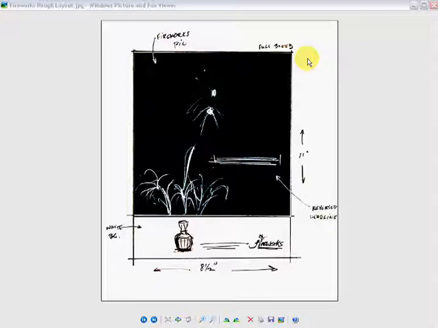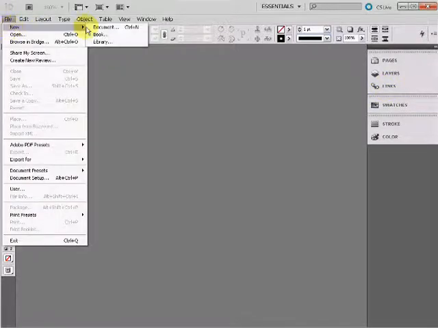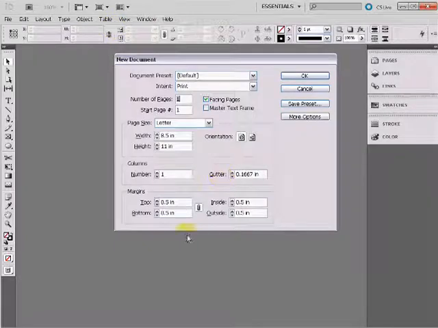We have our InDesign workspace ready to go. We have our essentials selection of palettes set up down the side. Here we go. File, new, document. We know we're working with an 8.5 by 11 default that comes up. We want to deselect facing pages as we're just working with this one-page ad.